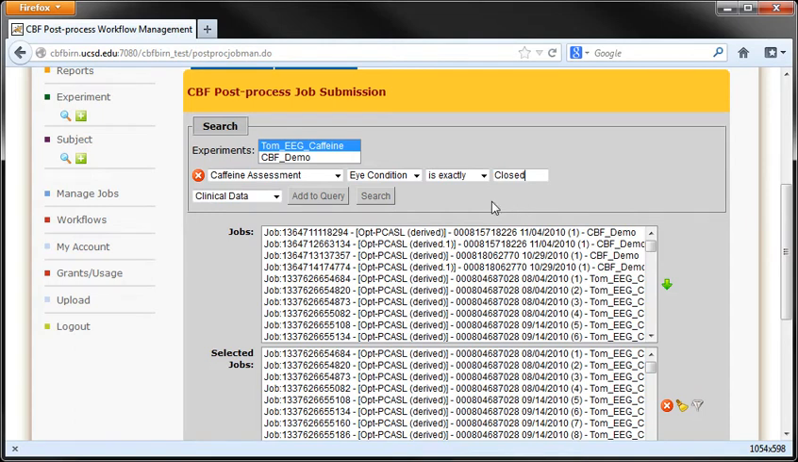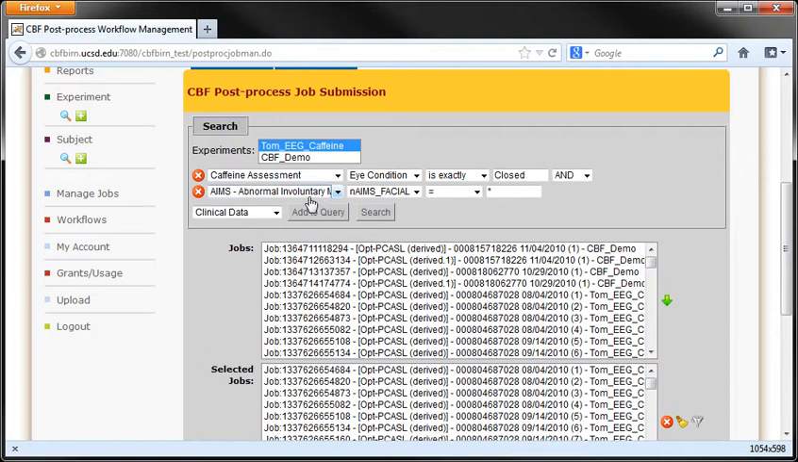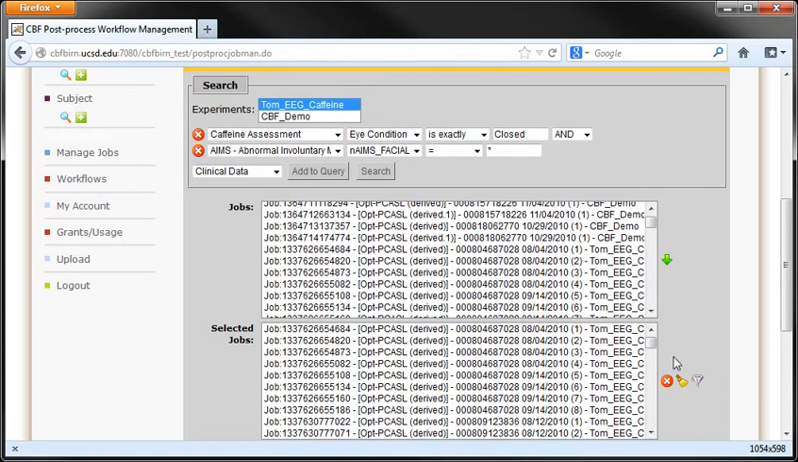We will now add one more search filter for the caffeine condition. Again, select Clinical Data, Add to Query, and then choose Caffeine Assessment.